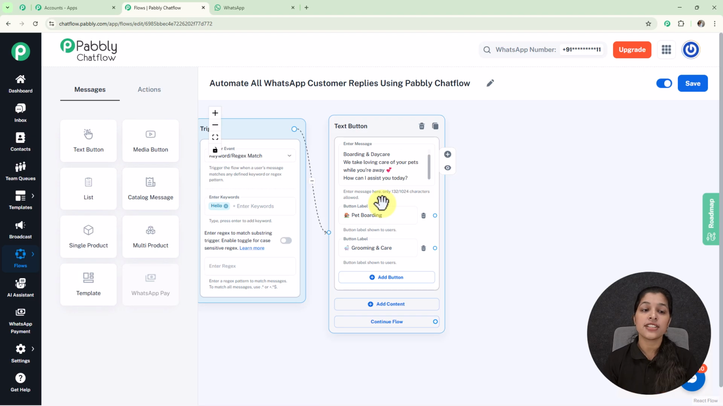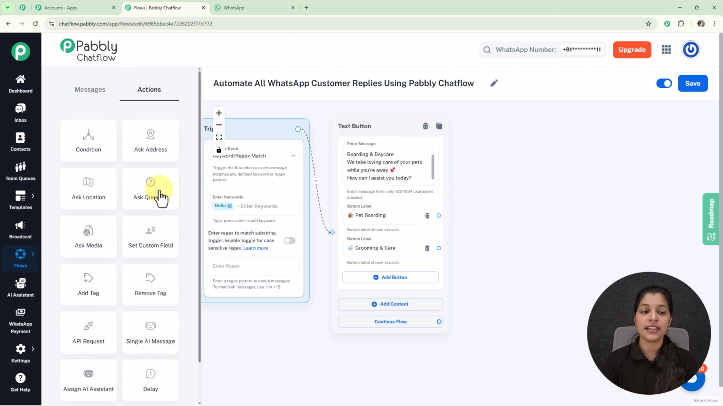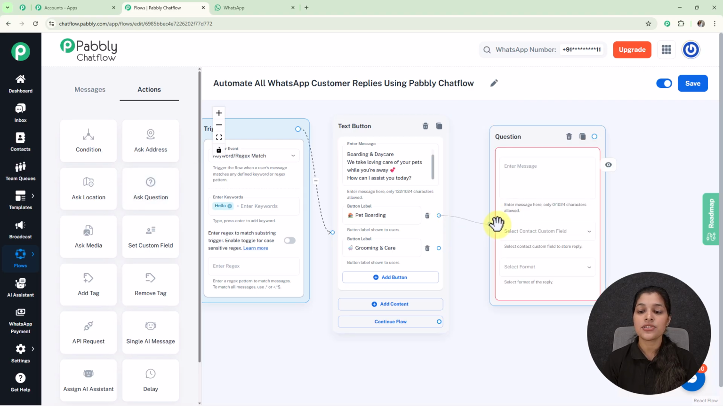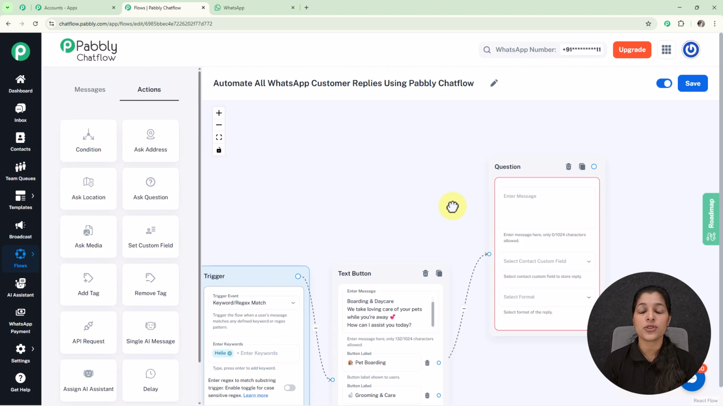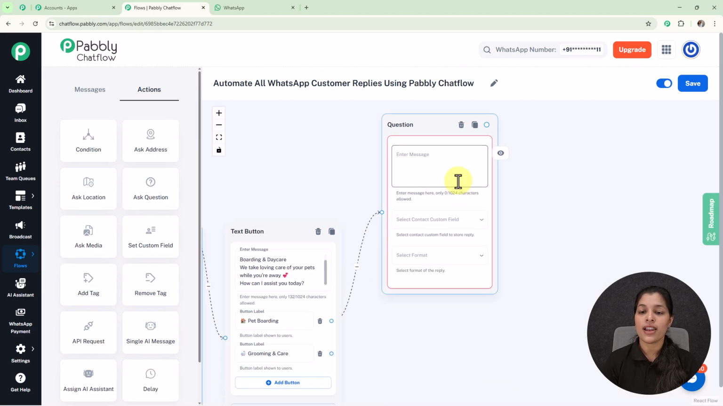For that we just have to go towards the actions, and here you will see this ask question node which you have to select. And now in this question node I'm going to enter a question asking for the pet which my user wants to stay for the board. So now let's enter it.